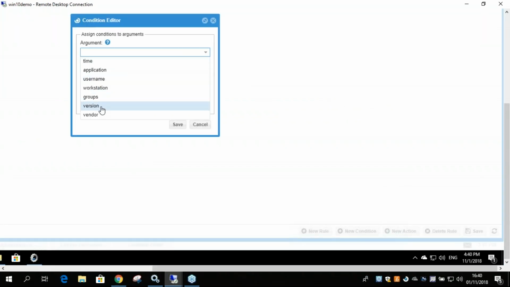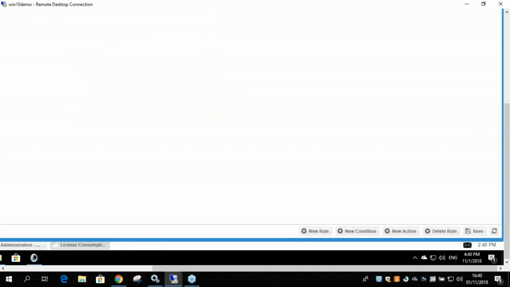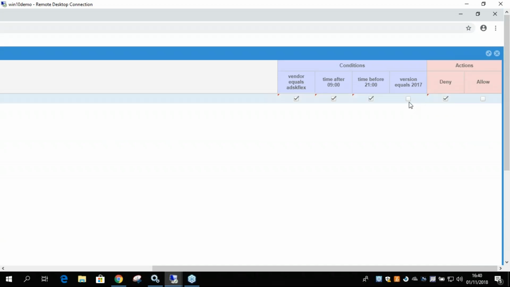So we can even elaborate more on that and say, if the version of it is 2017, maybe you want some users to use only 2019. You can set the different groups as well. If it's a certain group, then only allow AutoCAD. If it's another type of group, only allow MATLAB, and so on.